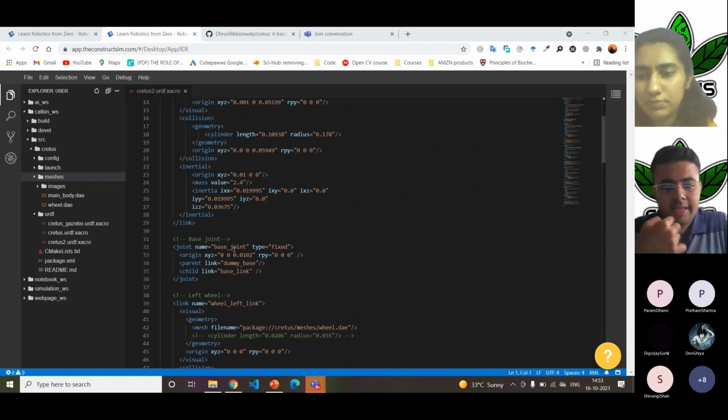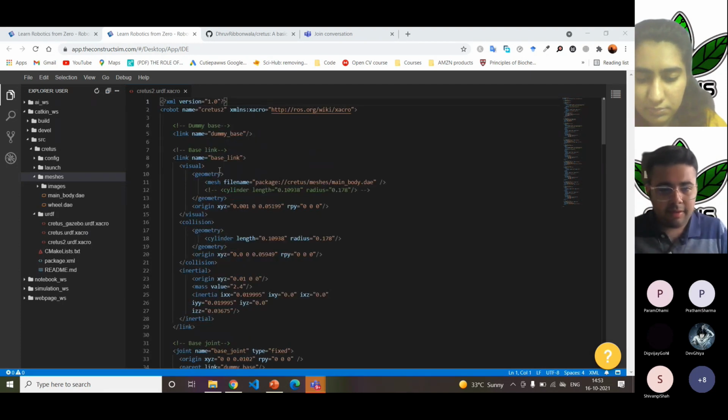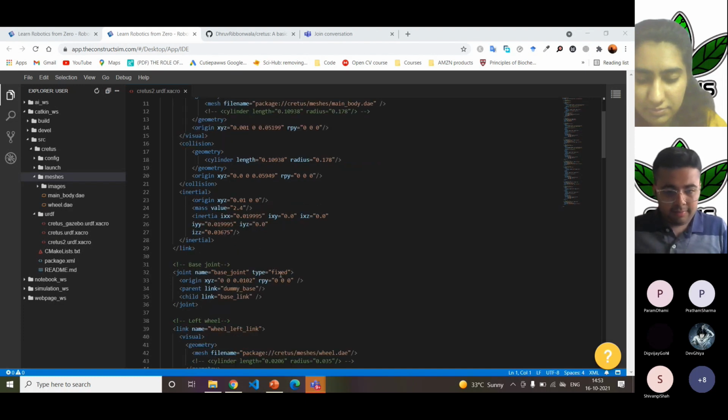Our controllers take these joints as input and perform, and the rest is the internal workings of the system, which I will not get into. The type of joint is fixed, since this is a dummy base and this is a base itself. So there doesn't need to be any movement between those two, hence this is fixed. And the origin we can select is the point where these joints, these links, will meet.